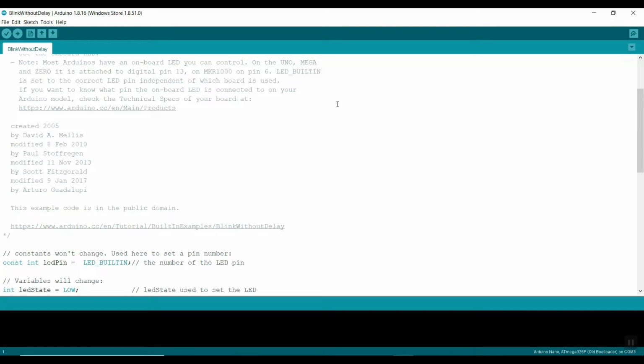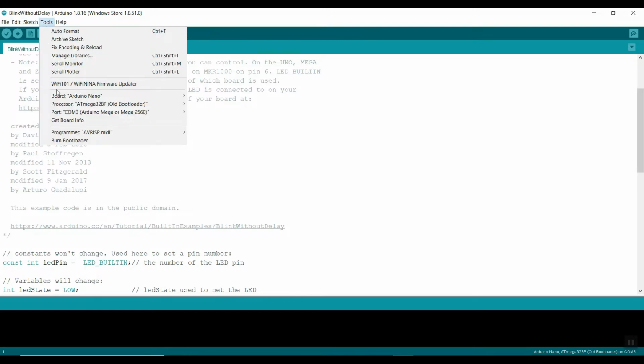For the first time, we have to choose the right Arduino board and also the right CPU, as I show you.